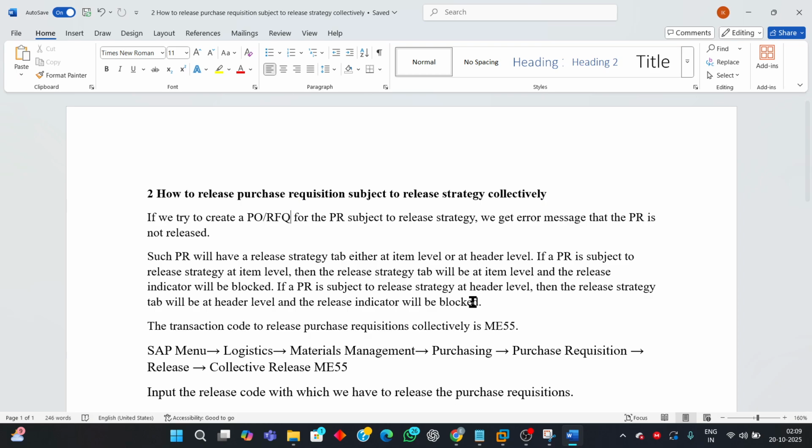In this video, we will learn how to release purchase requisitions subject to release strategy collectively, meaning how to release multiple purchase requisitions in one go. We know very well that if we try to create a purchase order or RFQ for a purchase requisition which is subject to release strategy or which is blocked, then we get an error message that the purchase requisition is not released. Such a purchase requisition will have a release strategy tab either at item level or at header level.